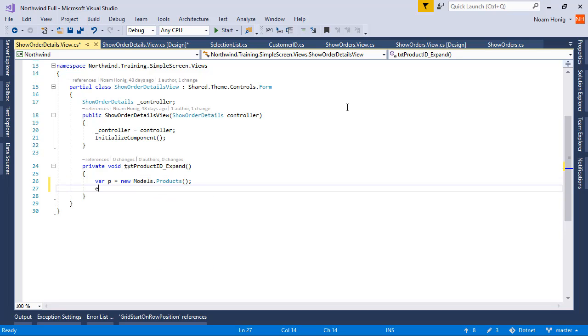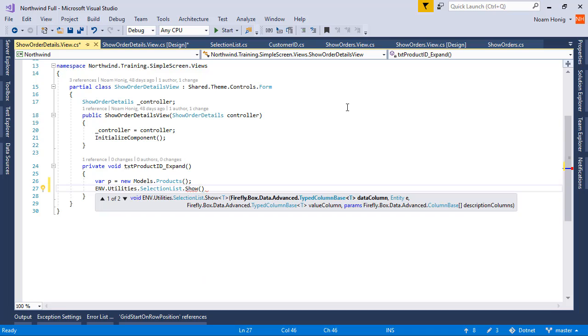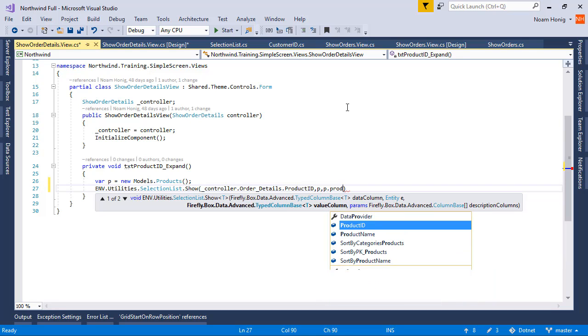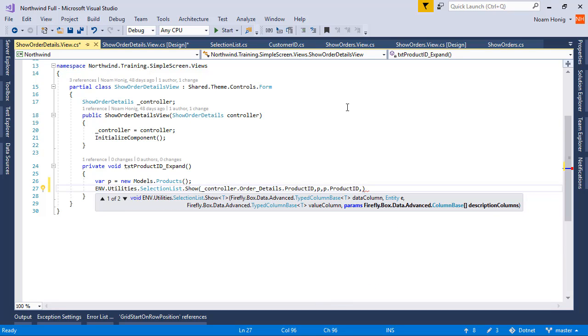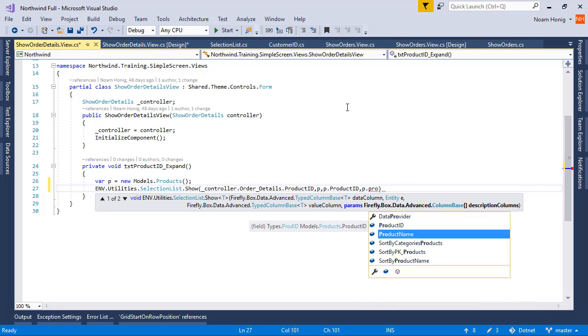And then we're going to say env utilities selection list show. And it wants to get the data column, which is the controllers, order detail, product ID. This is the column where the value needs to return to, the actual value we want to select. We want to select it from the table products that we've just defined. The value column is the product ID. And the description column, which I can put as many as I want, is the product name.